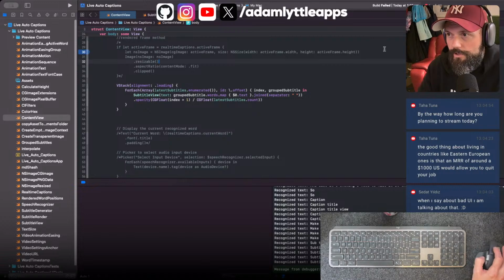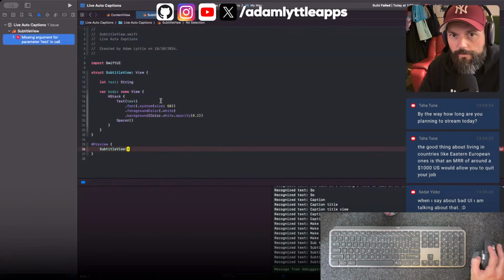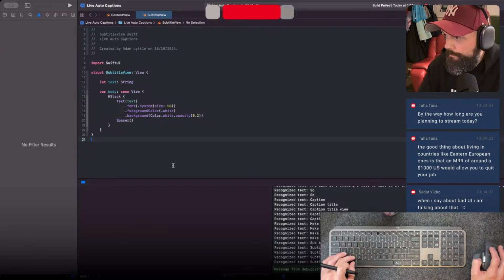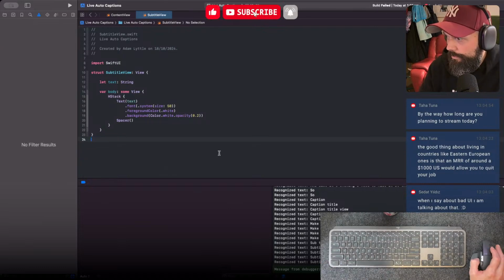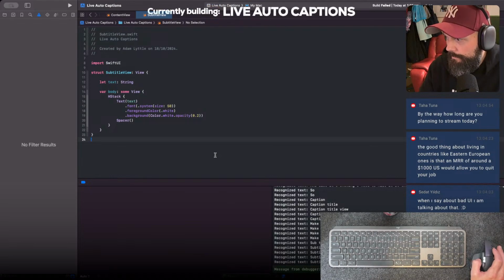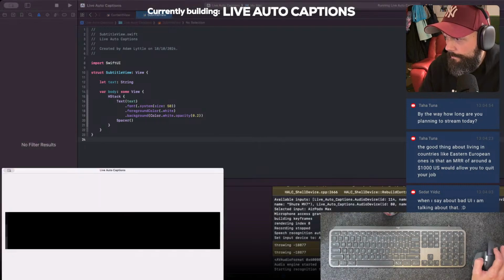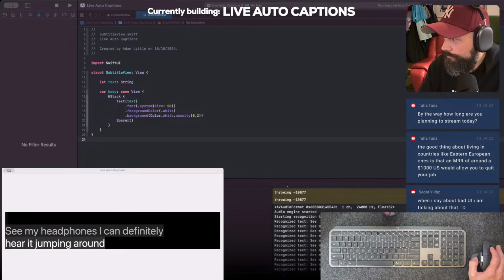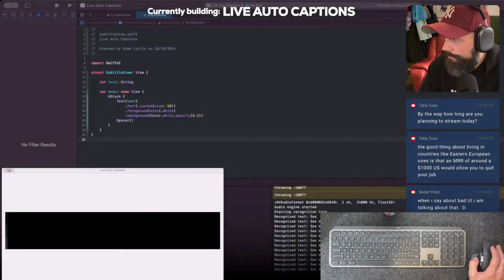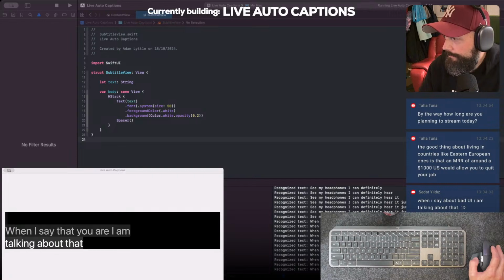I am switching between audio because it's possible that the audio jumps around because I'm switching between listening to the microphone and not. So if it hurts anyone's ears, let me know. Because in my headphones, I can definitely hear it jumping around. When I say bad UI, I am talking about that.